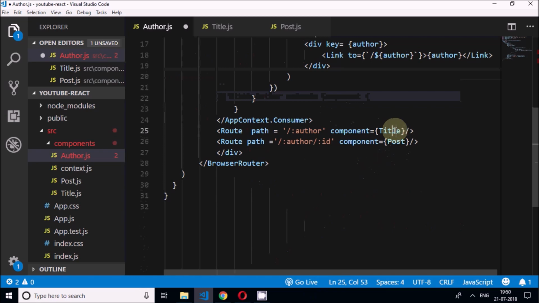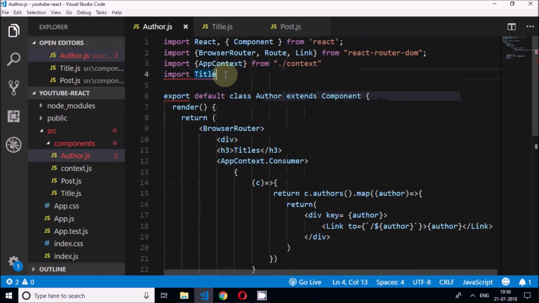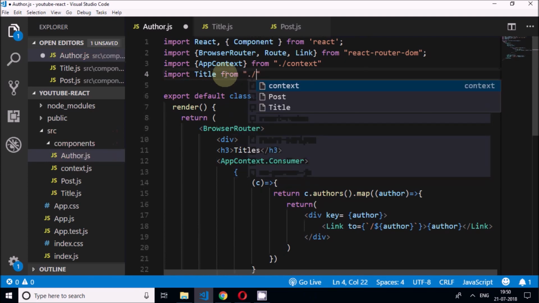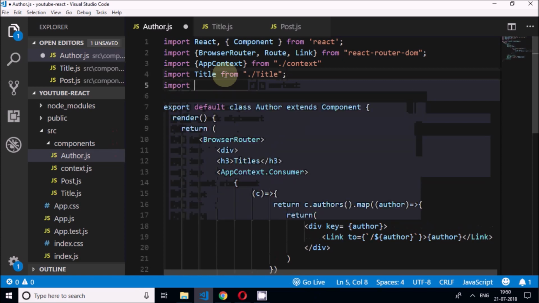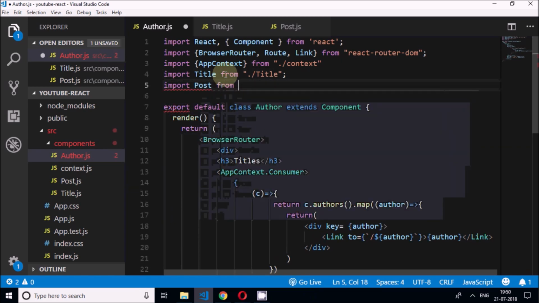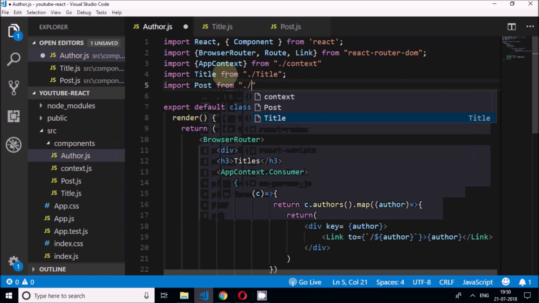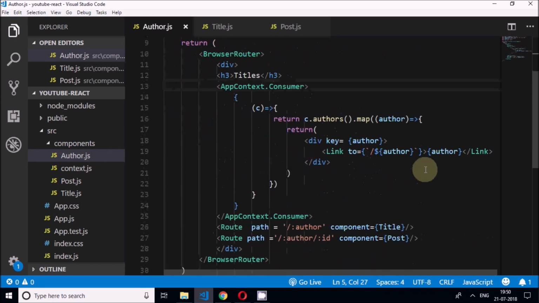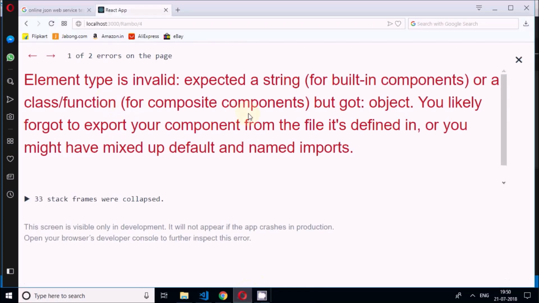So we'll change the spelling. There was an error here. Import Title from title. Okay, then import Post from post. I have imported that. I think more or less the author.js file is ready. Let me see whether the links are there at least. Element type is not expected to be a string, but the inbuilt components are.